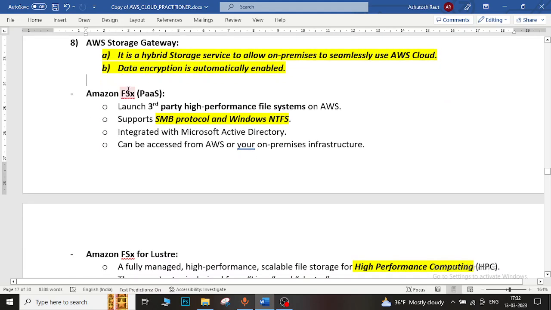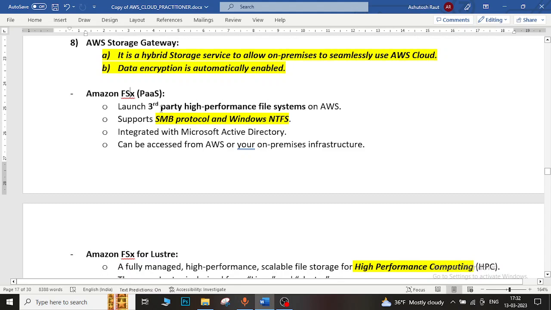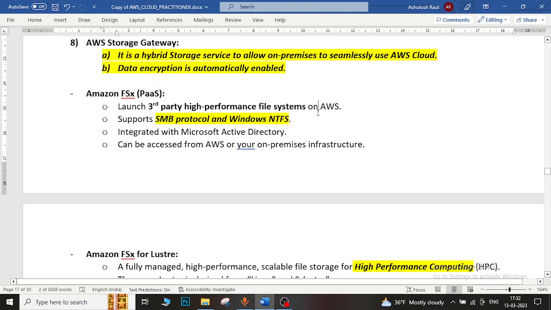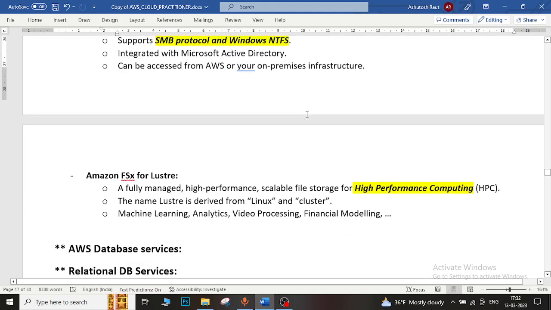The next is FSx. FSx is a third party high performance file system on AWS. To launch a third party high performance file system on AWS, we can use FSx. It supports the SMB protocol and Windows NTFS. It can be integrated with Active Directory and can be accessed from AWS or on-premises infrastructure.